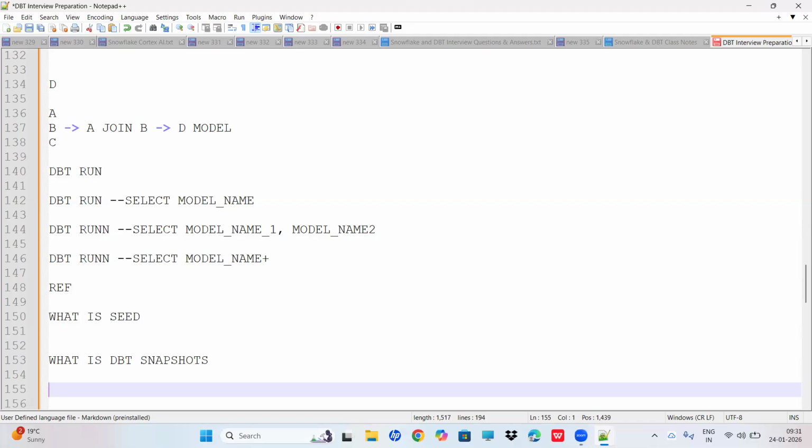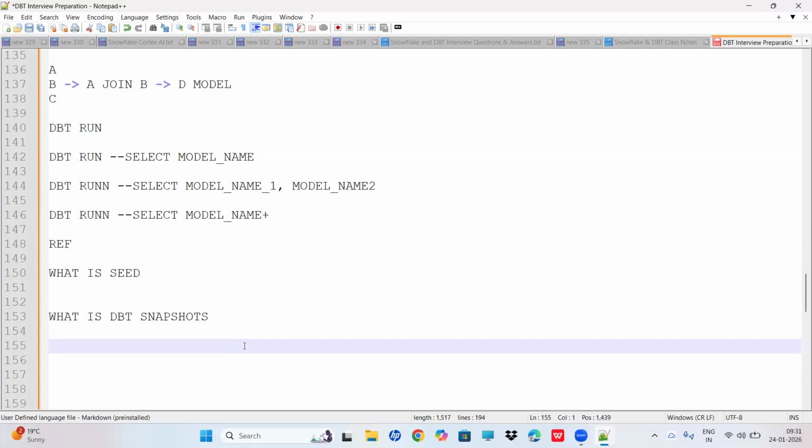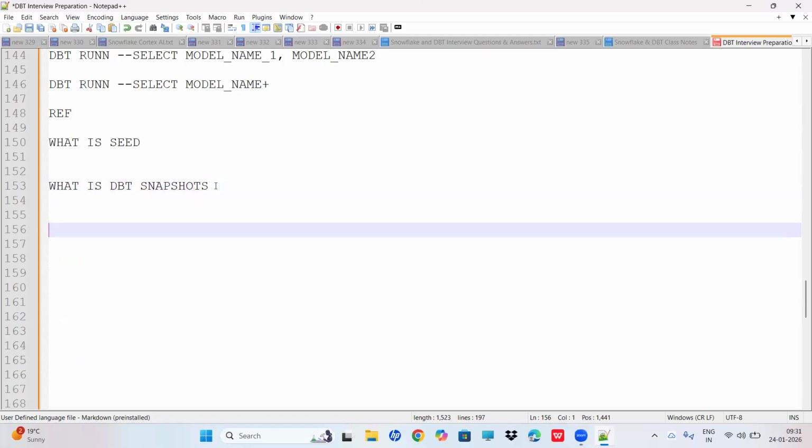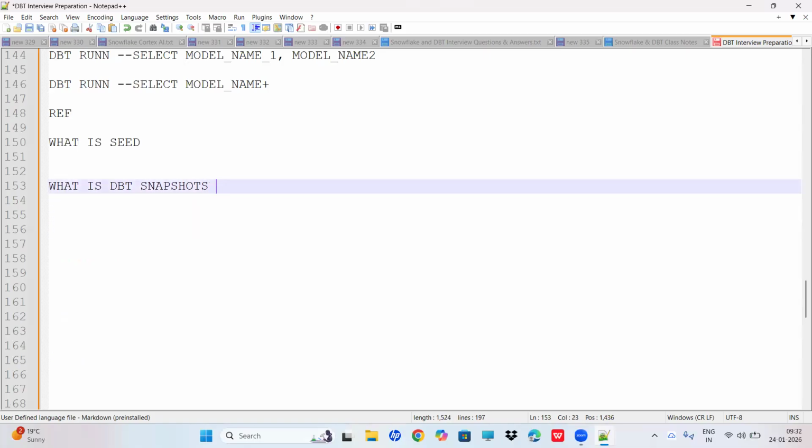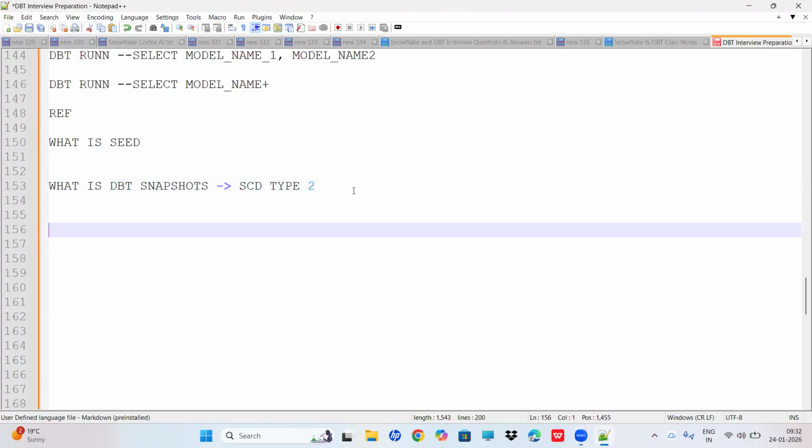So the syntax we need to know. They will ask what is the snapshot syntax. How are we going to do it? Here we are going to implement SCD type 2, slowly changing dimension type 2. This is the deep part of DBT snapshots. So for historical data from 3 years ago, how can we handle it using snapshots? Here we implement slowly changing dimensions.